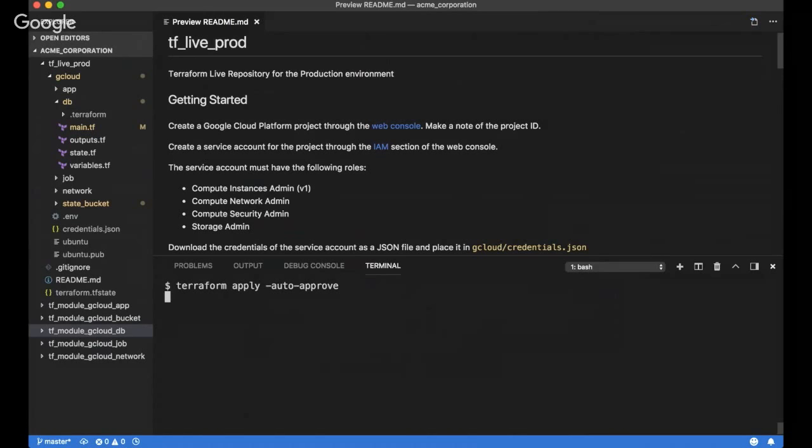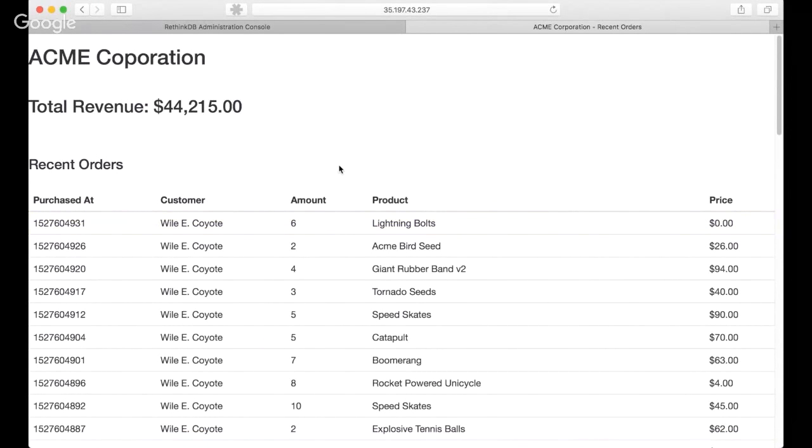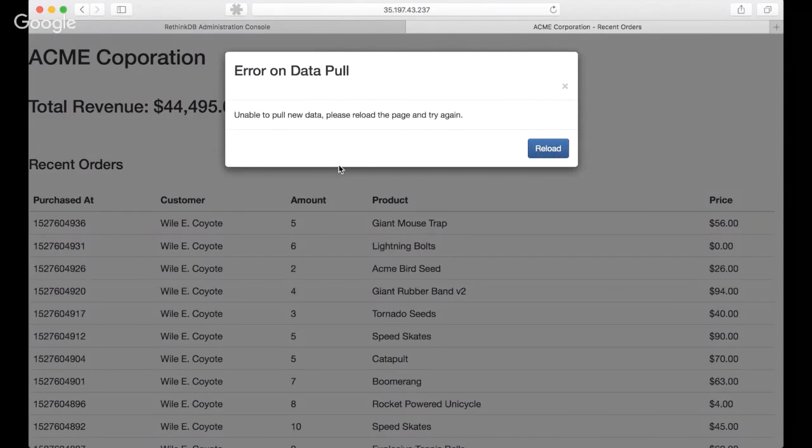Okay, so let's see here. So it's beginning to apply. Let's go over to our admin UI that we had up earlier and make sure our orders are still coming in. Yep, everything's looking good at the moment. And yep, there's more items coming in. But we have now a data error.